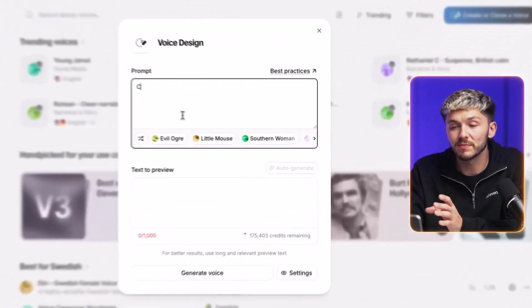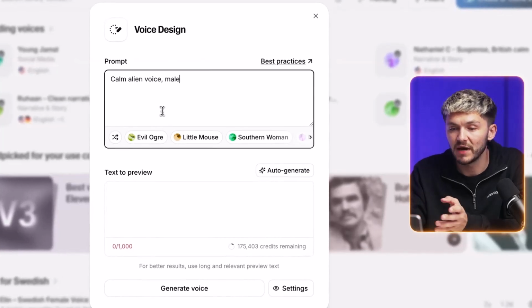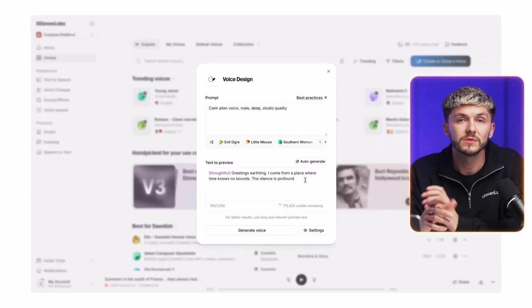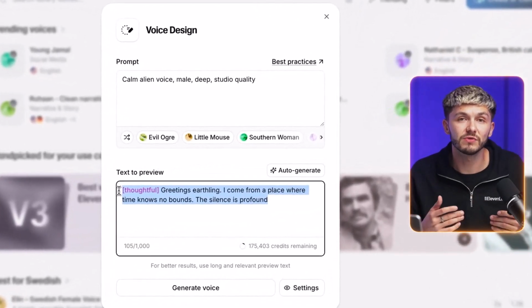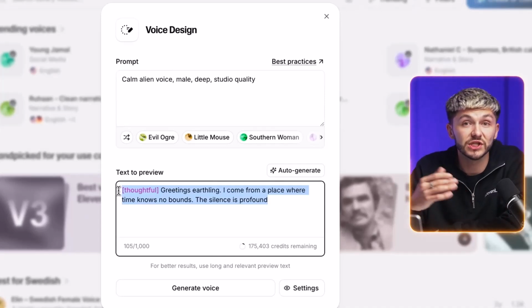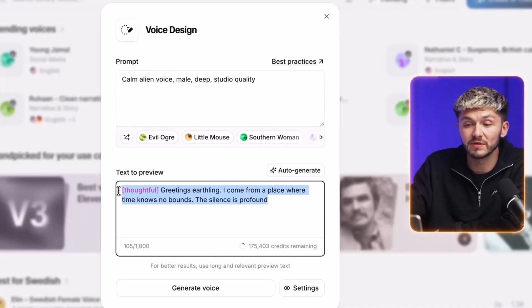But for my prompt, let's say I need a voice for an alien character for my next AI movie. I might put something like calm alien voice, male, deep, studio quality. Once you've done the voice prompt, the text you use to preview the voice is also important in shaping how it actually sounds. The preview text acts like a performance script, so it sets the tone, the pacing, and the emotional delivery that the voice will attempt to match. So I might put a line from my character's script that includes an audio tag which gives it direction on how to deliver that voice.